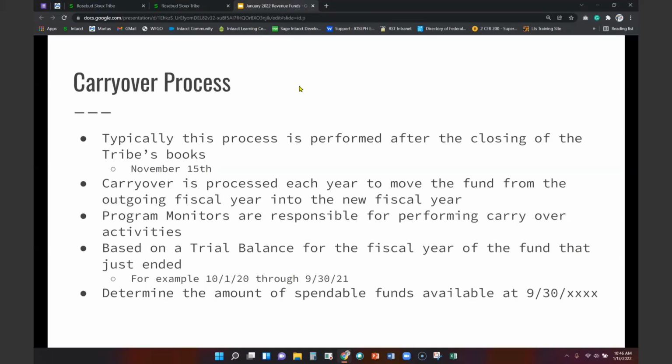Carryover is processed each year to move the fund from the outgoing year into the new fiscal year. So 21 into 22 is for our most recent one. Program monitors are responsible for performing carryover activities. A program can't just decide today I'm going to do carryover and do a budget mod. Program monitors have calculations that they do and other types of things they do in Intacct to make sure it's ready.